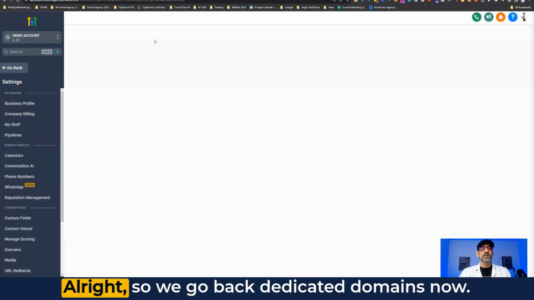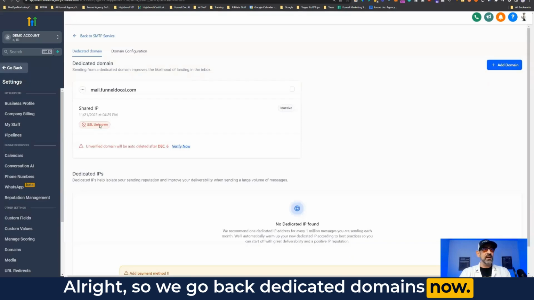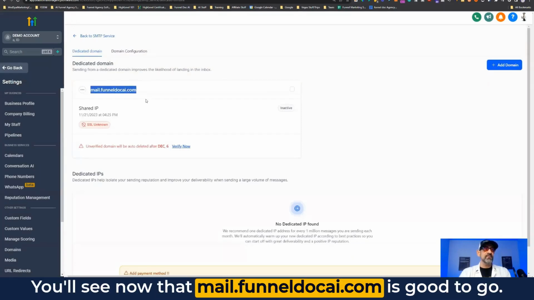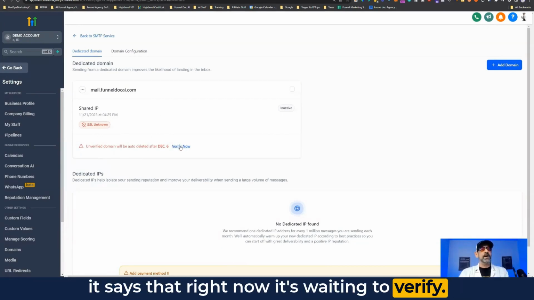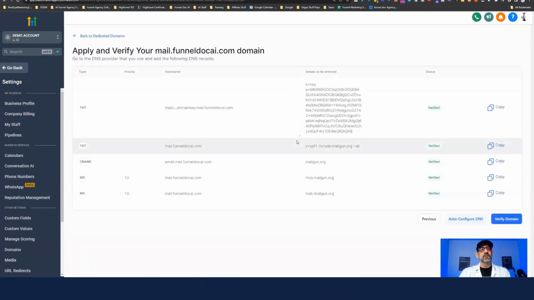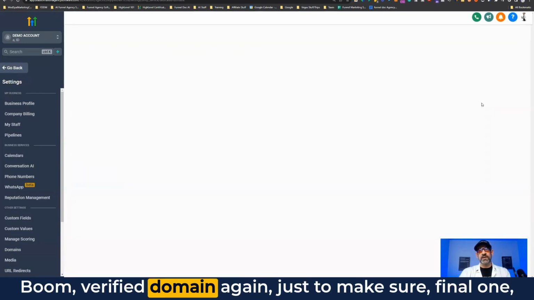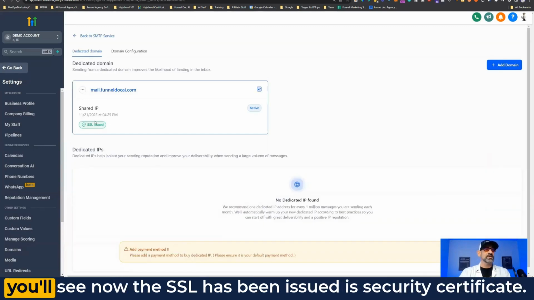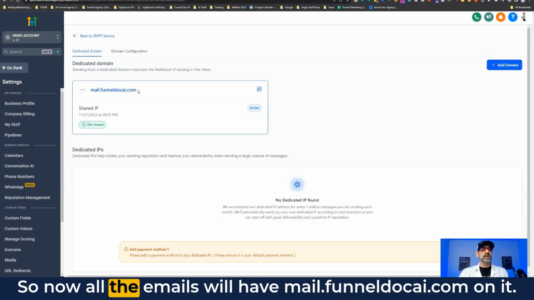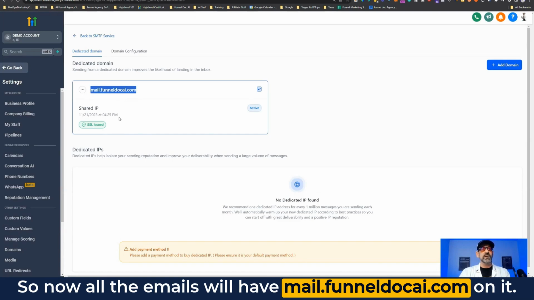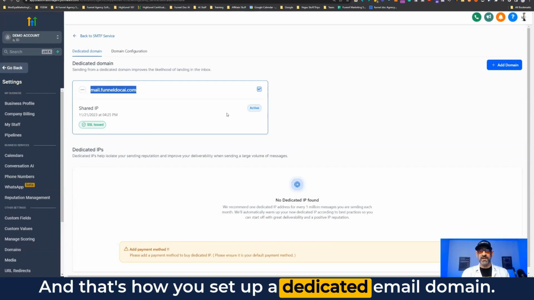All right. So we go back to dedicated domains now. You'll see now that mail.funnel.ai.com is good to go. It says that right now it's waiting to verify. We'll hit verify now. Boom, verify domain again, just to make sure. Final one, you'll see now the SSL has been issued, the security certificate. And we're good to go. So now all the emails will have mail.funnel.ai.com on it. And that's how you set up a dedicated email domain.